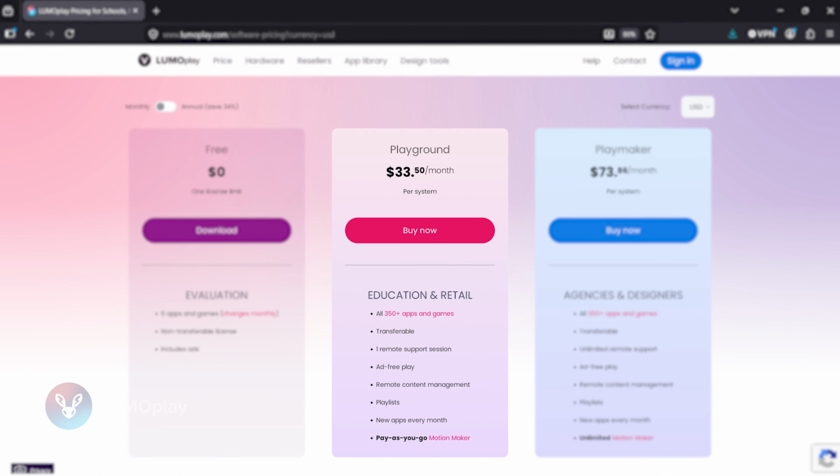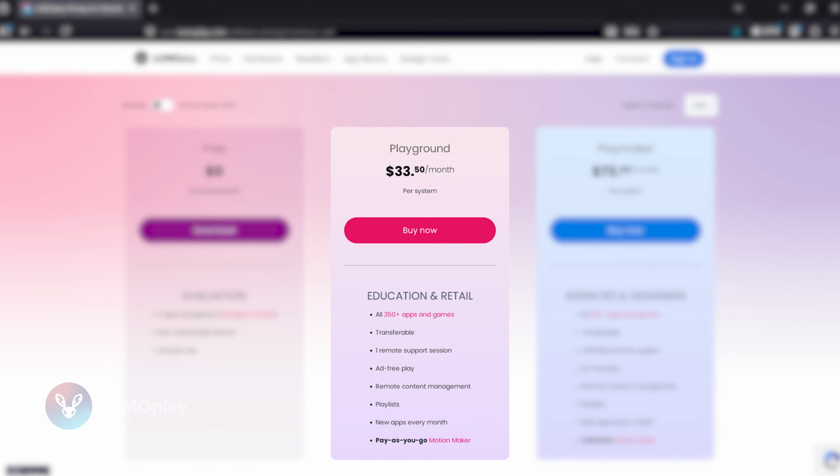LUMO Playground is the next tier up, and that subscription is for education. So the types of organizations that most commonly use LUMO Playground are schools, healthcare facilities, play centers, daycares, and small businesses will often use it. It's the best license choice if you are on a budget and you aren't planning to make custom content. You just want access to our library and the playlisting features and the ability to transfer your license. If you want to make 1 or 2 custom apps, you can do that with Playground as well, but there is a publishing fee for each app that you make.